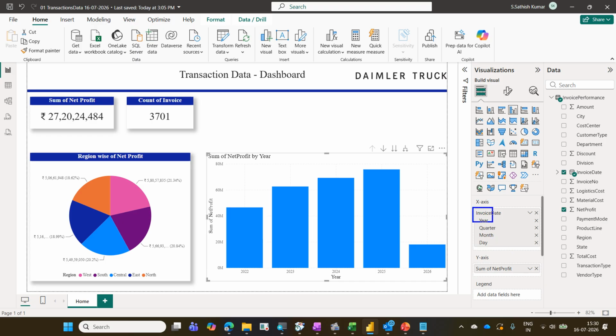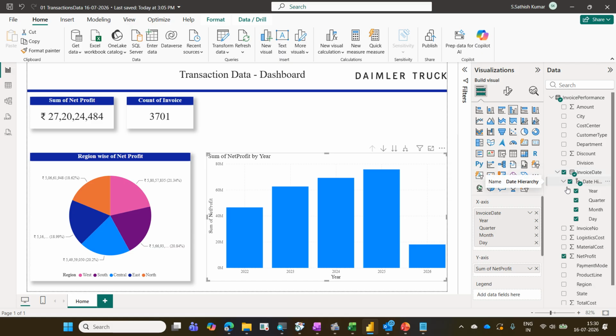Suppose I don't want the quarter from my report, you can remove it. There is an x mark for removing. So it will drill from year to month and month to day. If you don't want, you can remove it also. If you want, you can add it. How can I add it? You expand the invoice date and expand the date hierarchy. Here you can see the hierarchy. Year, quarter, month. So if you don't want, you can check this and uncheck this also.